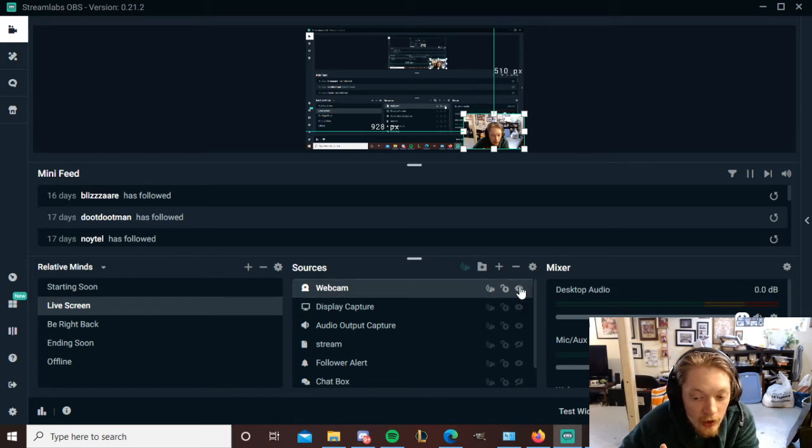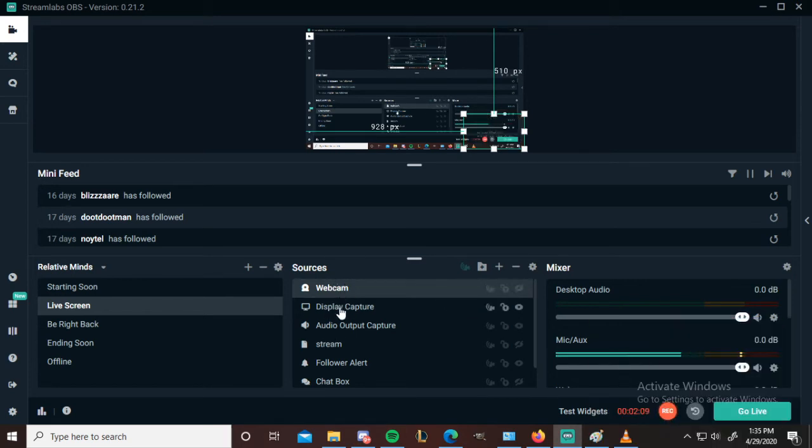So depending on where these sources are in your sources tab will tell the program their priority. Also, if you want to turn off the visuals of some type of source, you can just click that eye, and if the slash is through the eye, that means that it is turned off. It will not be captured.